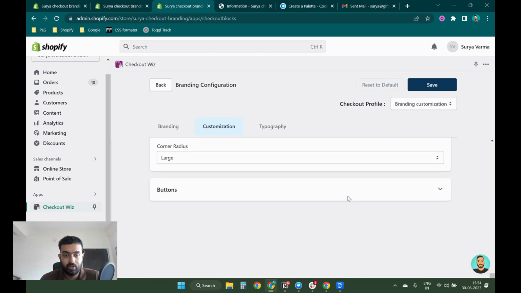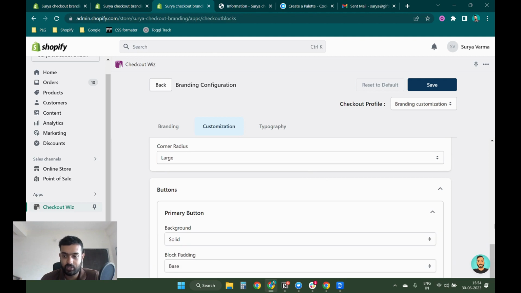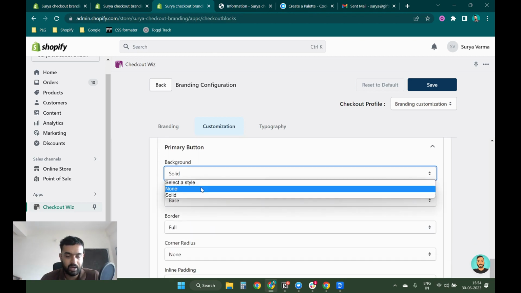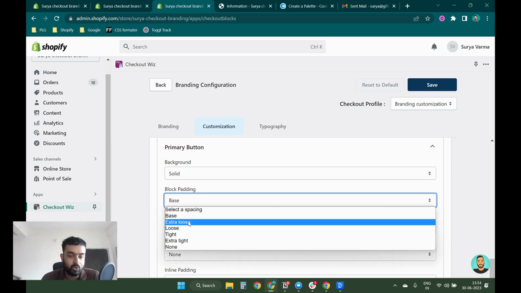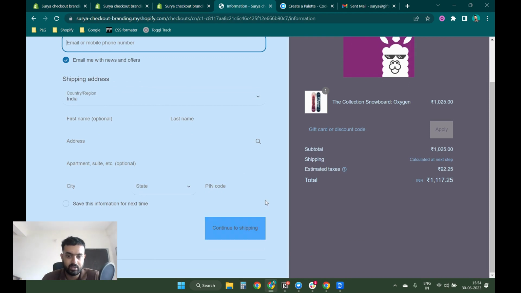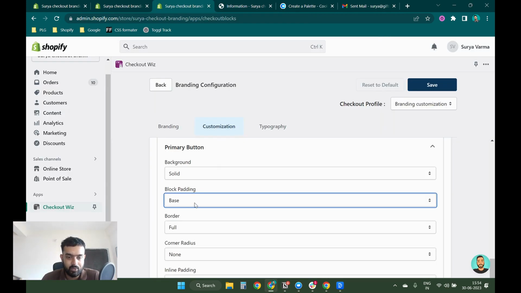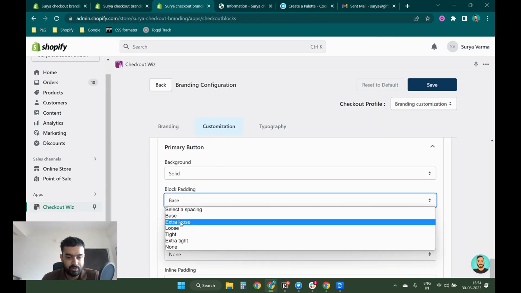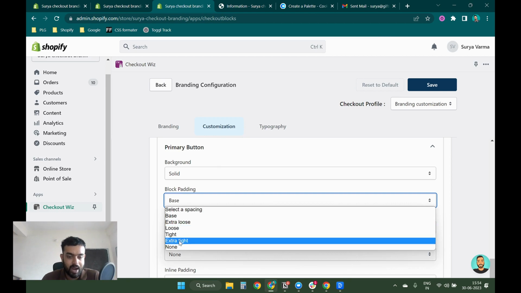And similarly, we also have the button section where you can change the background. Like you can have it as a solid background, or you can just have a border button, and also the spacing of the button. So right now you can see this is the default spacing of the button that we have. But if I want to change that to make it smaller, I can make the padding extra tight.